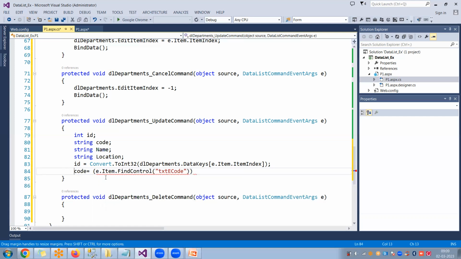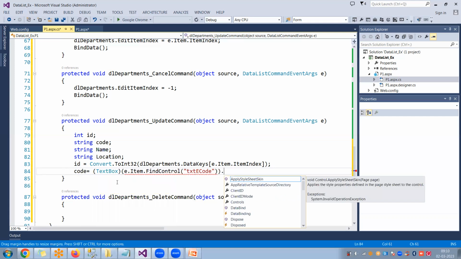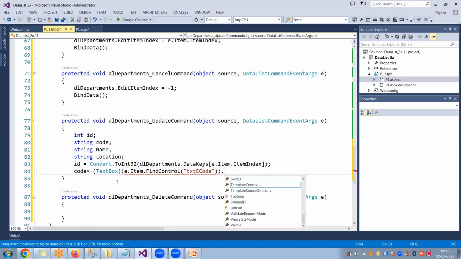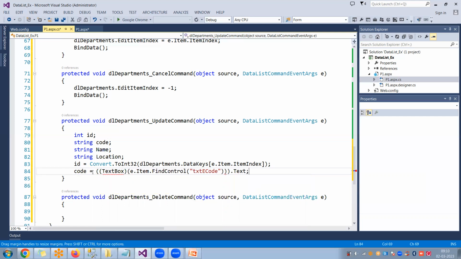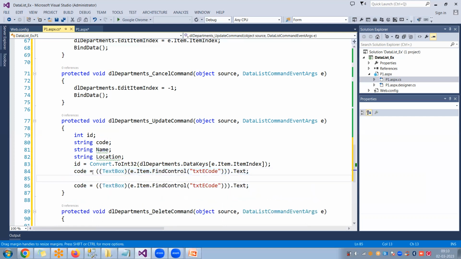So here we will use this text box, and then we can make use of text. This is the text property. That's how you can declare things. Okay. Similarly, you also need name and location. You can provide those data here itself. So txt, this should be e name, and location, this should be txt e location.